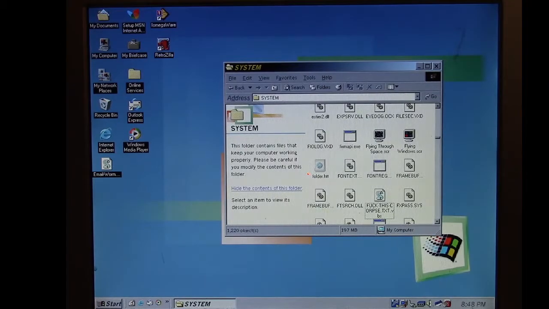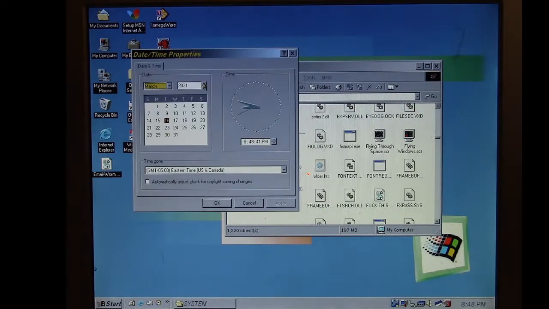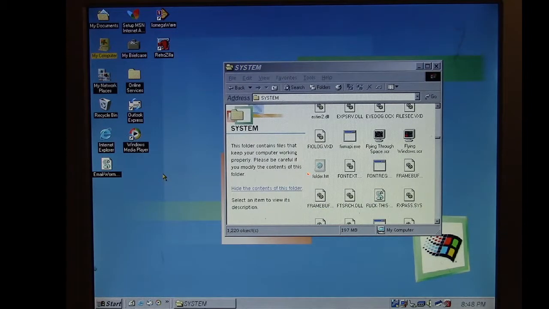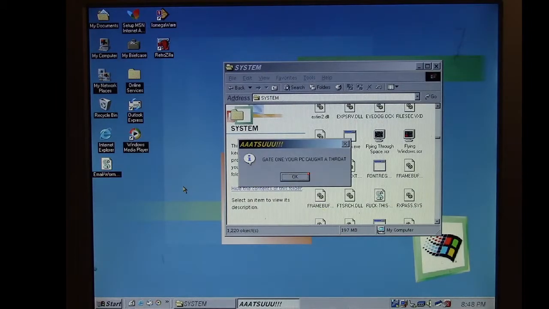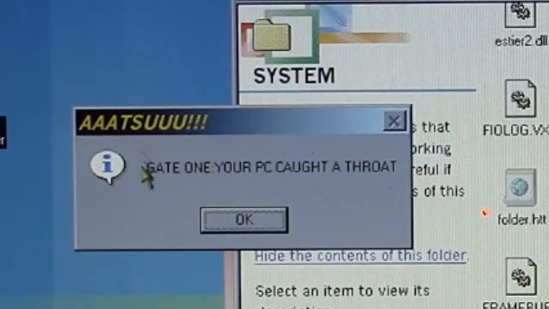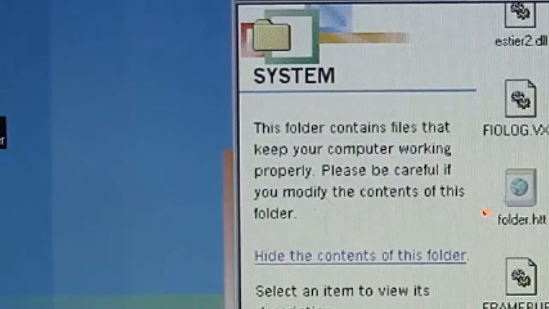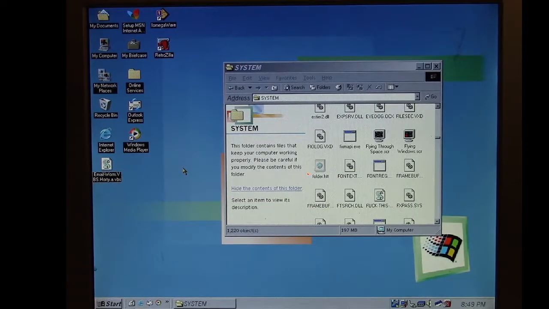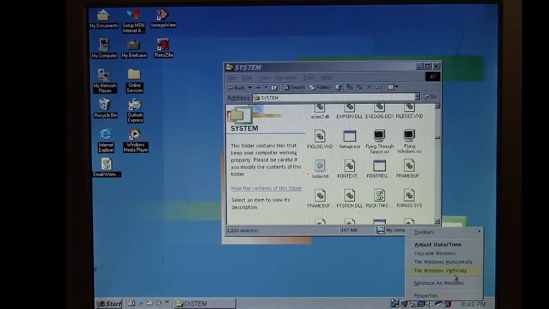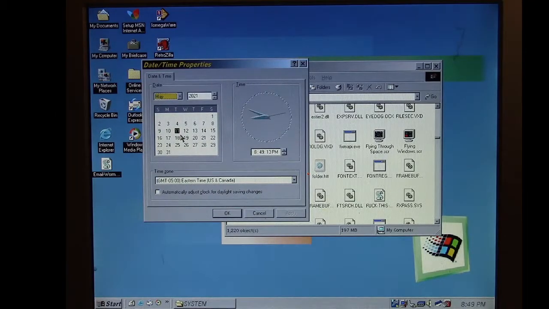So let's look at the first payload date, which we know is May 11th. So May 11th we run Horty, and there's our message box: "Gate 1, your PC caught a throat." Yeah, it has to suck when that happens, but I don't think they meant throat. They probably meant something else, but that's the virus author for you. And everything else runs as normal. It's just that it displays that message box when we run it on the 11th.